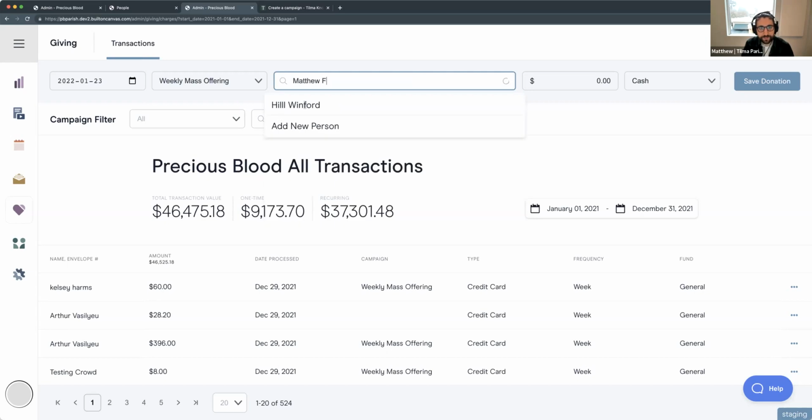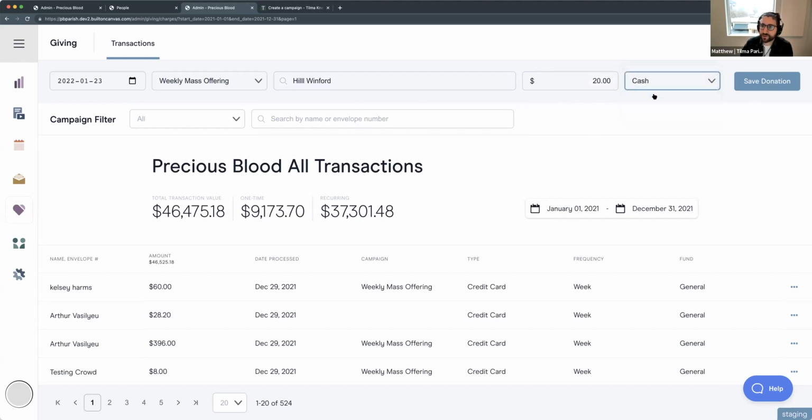Then you can type in the name of the person that this donation was for. If that person is not showing up, you could also create a new person, or you could search the envelope number. We don't really have a lot of envelope numbers in this test, but if you search for an envelope number, it would show up there. So I'll type in my name, say how much the donation was, and we can choose whether it is a cash donation, check, in kind, or some sort of external third-party processor, maybe through the diocese or something. Then when I click save donation, it should appear nicely in the index.